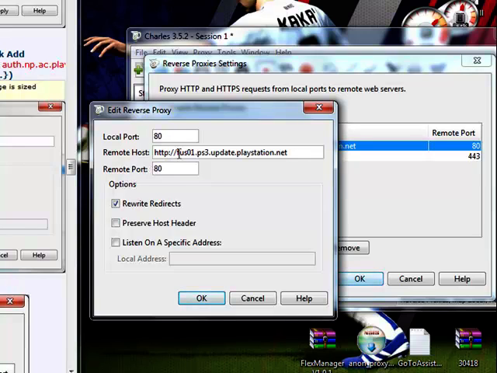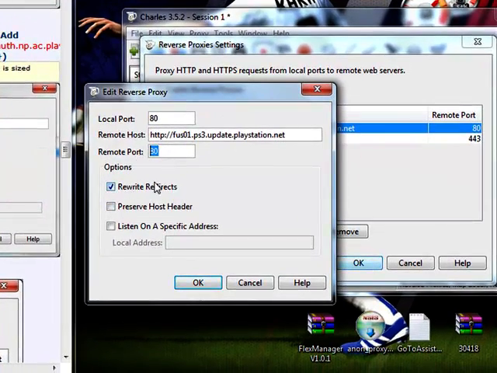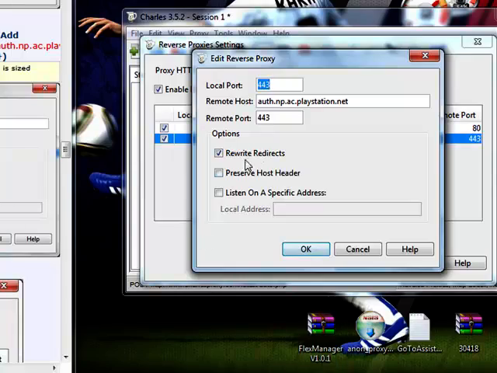And then for the host, same story: US, EU, AS for Asia. You get the story. For the local port, 80, remote port 80. Rewrite, and then hit OK. And make sure no other program is using port 80. I heard Skype is using port 80, so close it and any services it's using.